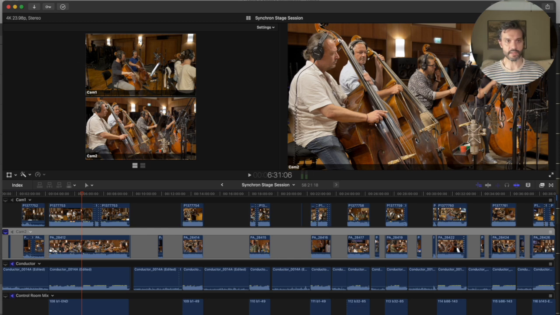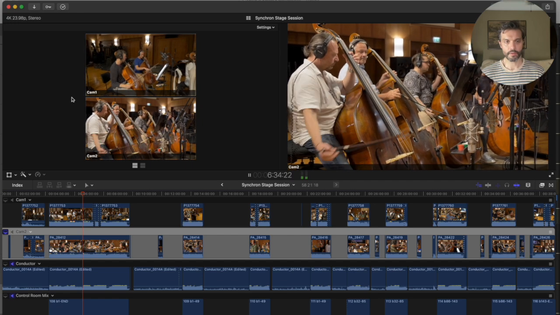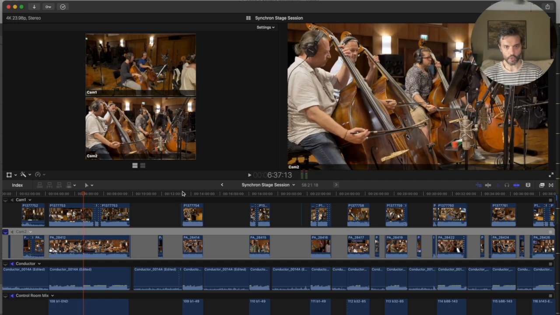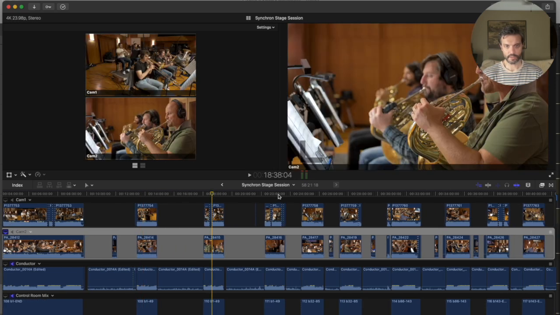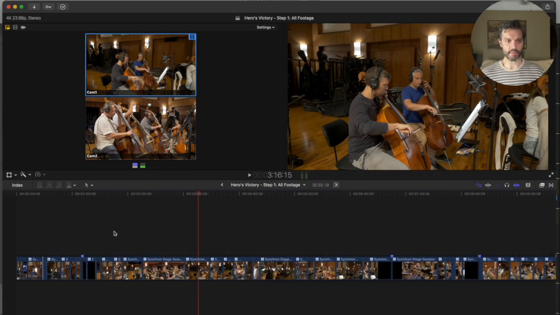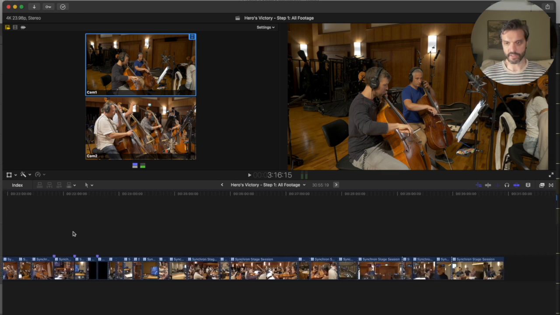And we can see these camera angles here. So if I just play this. Right, so all of the takes are synchronized between the two cameras. Okay, now what I can do is go into the timeline. So this represents the entirety of the session.